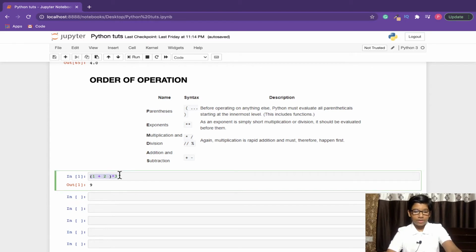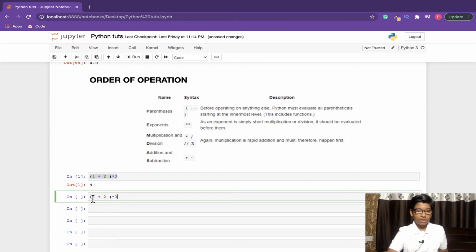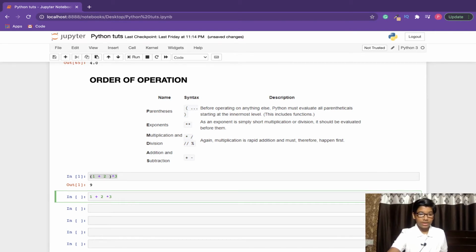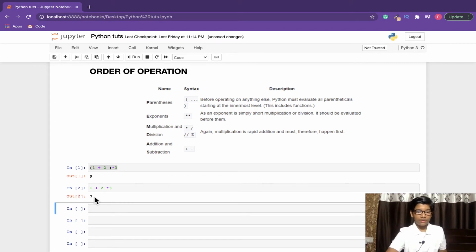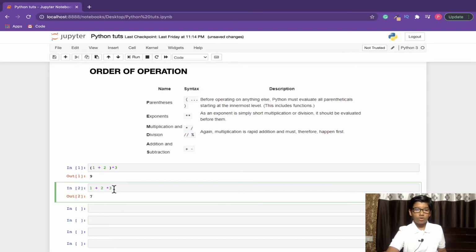So now let me copy this and paste it here. Now if I take out this parentheses, I'm going to take out this parentheses and once I run it, it will show me 7. It is showing a completely different answer. Why? Because now you don't have parentheses, which means multiplication has the most priority. As you can see here, multiplication has the most priority, then comes addition. So what does Python do here? Python just multiplies 2 into 3, 2 3s is 6 and adds 6 plus 1. 6 plus 1 is 7.